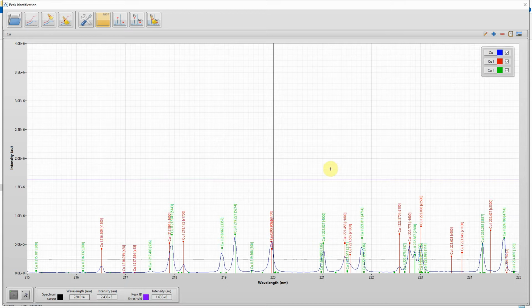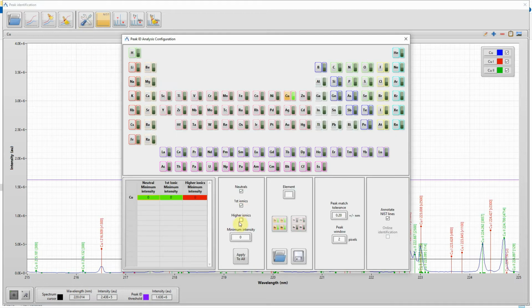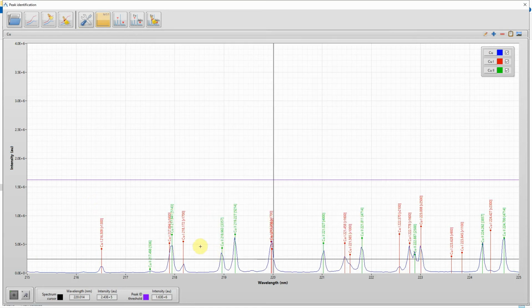Emission lines in the database with low relative intensities can also be filtered from the display by increasing the minimum intensity setting in the peak ID configuration window. So if we set a minimum intensity value of 500, any emission line with a relative intensity of less than 500 has now been removed from the display.